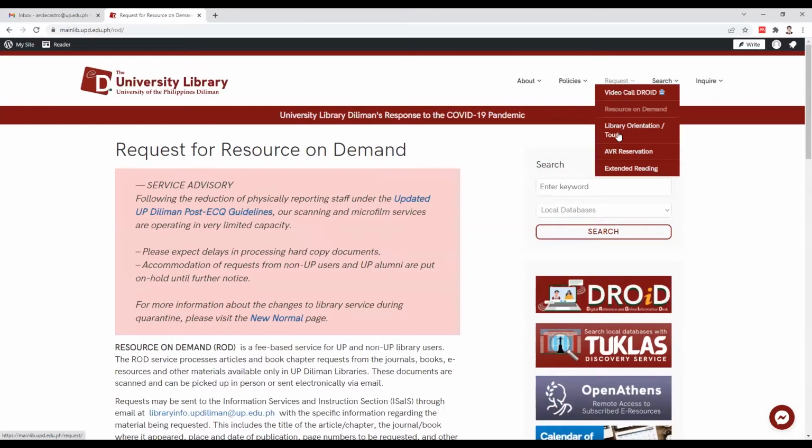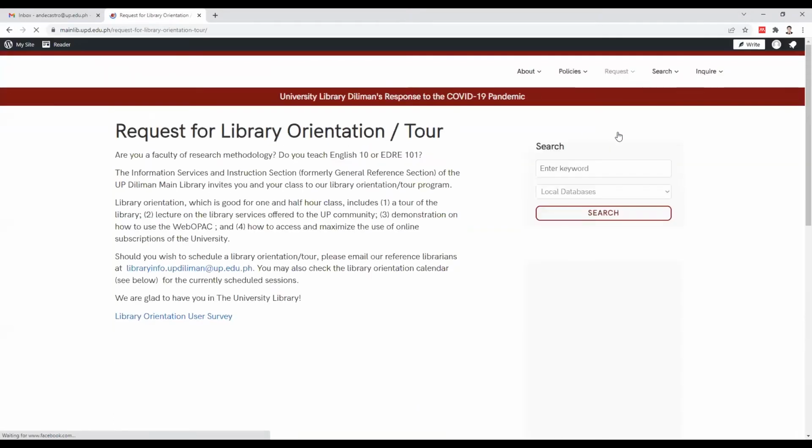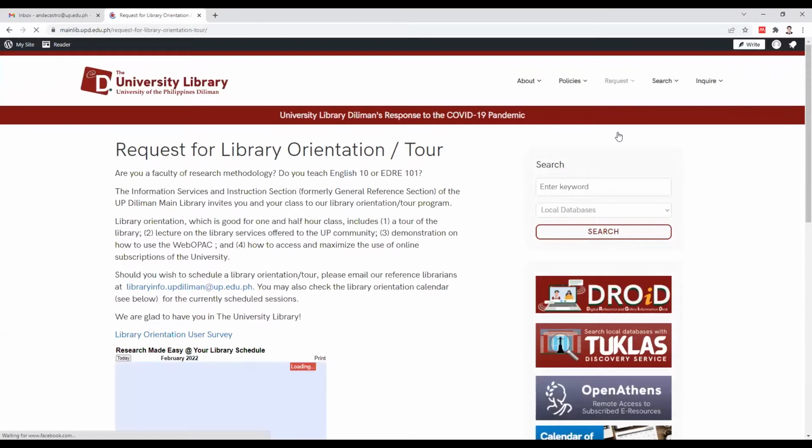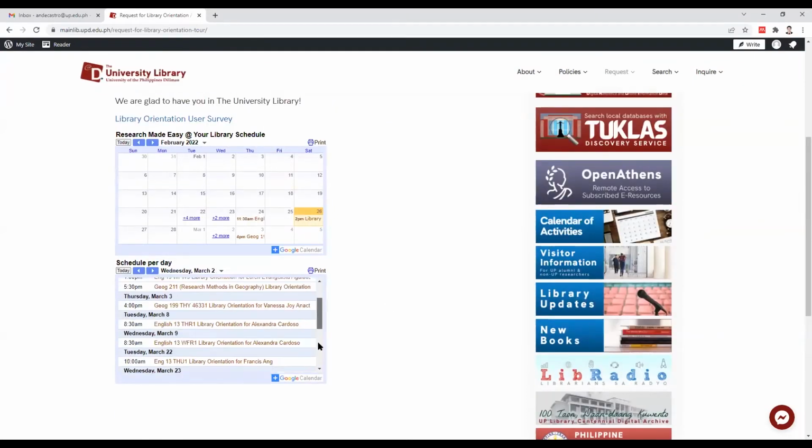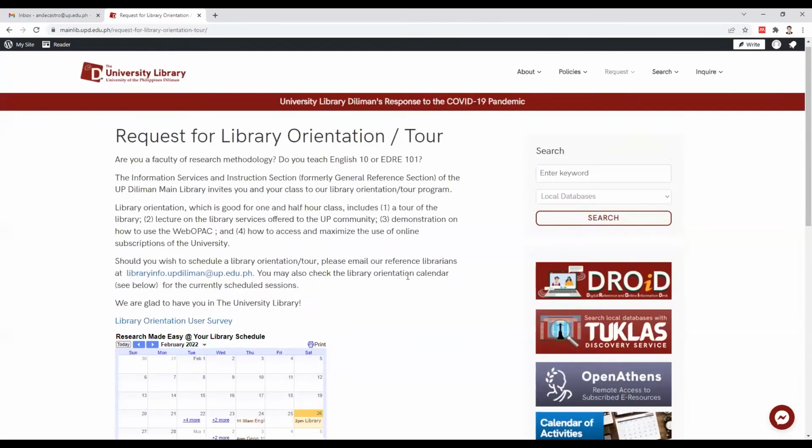Okay, so some of our services are the library orientation. So just what we're doing now, you can see our library orientation and the tour as well. The AVRF reservation isn't available as of the moment because some of you may or may not know the Gonzales Hall is under renovation. Okay, so we've been renovating the building. I think it's since 2020, or right at the beginning of the pandemic, around that time. Okay, so these are our orientation obligations, you might say.